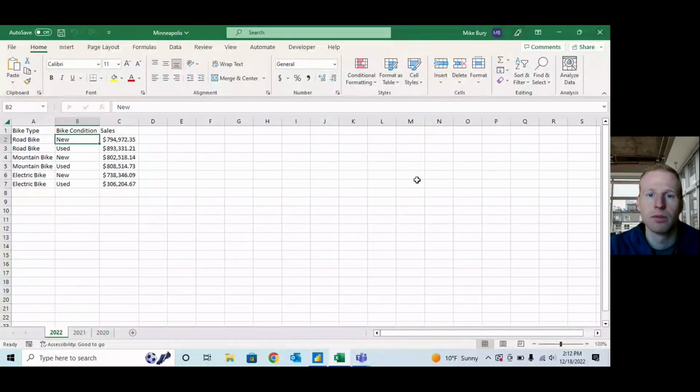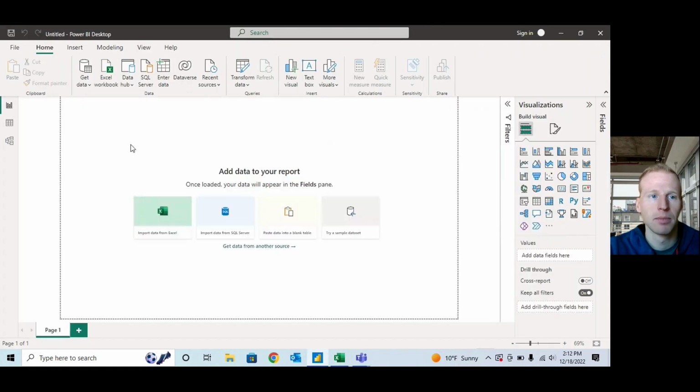So here's our Excel file. This is looking at bike sales for the last 3 years. Each tab is identical in structure, and we're just working with a very simple data set here. So let's go into Power BI and connect to this data set.